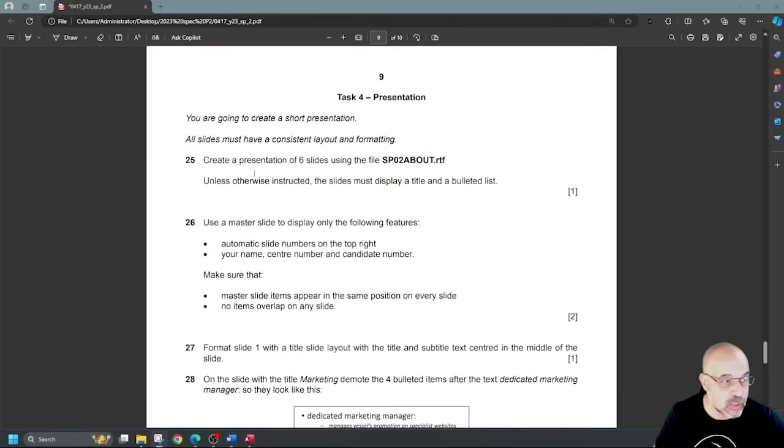Presentation. So now we've got a PowerPoint. So let's get started with that. Okay, you're going to create the short presentation. All slides must have a consistent layout and formatting. Create a presentation of 6 slides using the SP2 About RTF. Unless otherwise instructed, the slides must display a title and bulleted list.